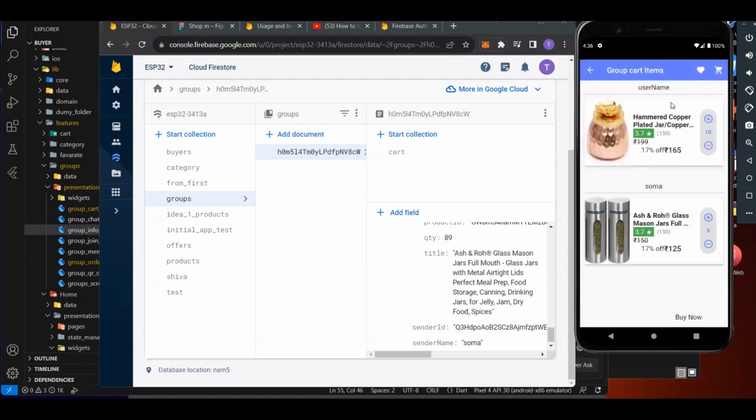In the cart items, someone with the username has placed some products over here, and you have added five products from Soma. Another member is Somo. If Somo adds some number of products, it will appear below that. Right now Somo has not added any products to the cart, so we're not seeing Somo's name. If we add some more products here, we can see that.